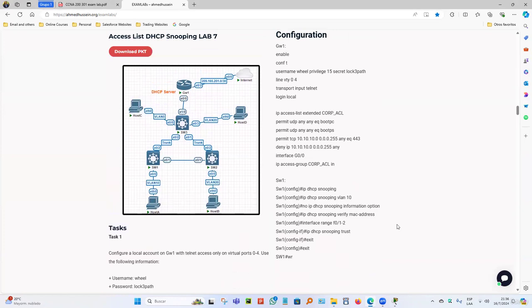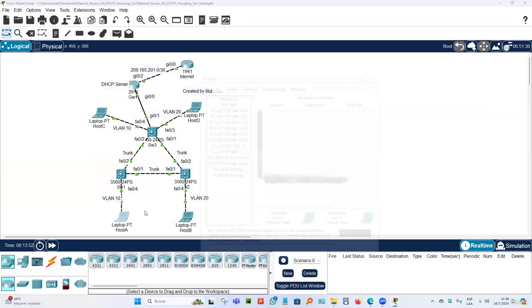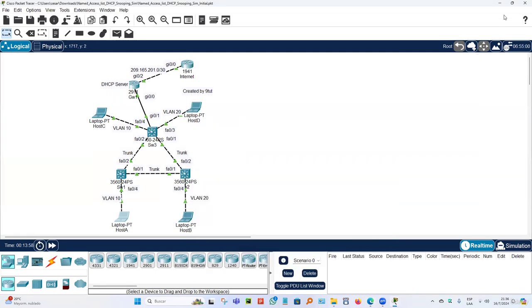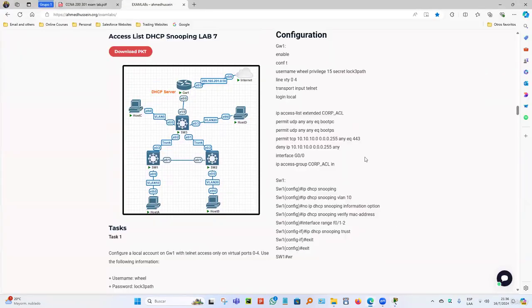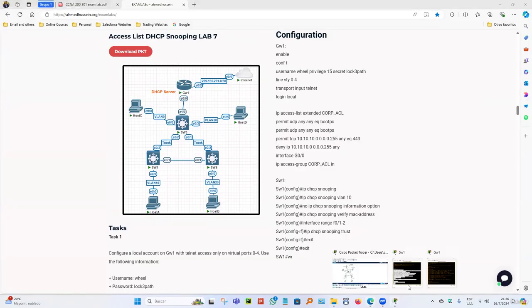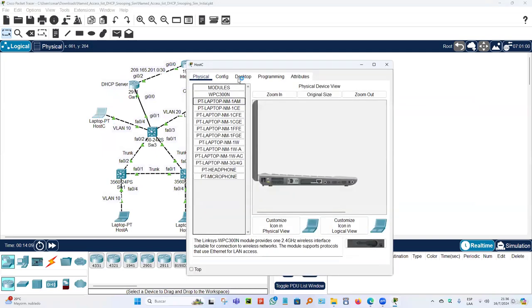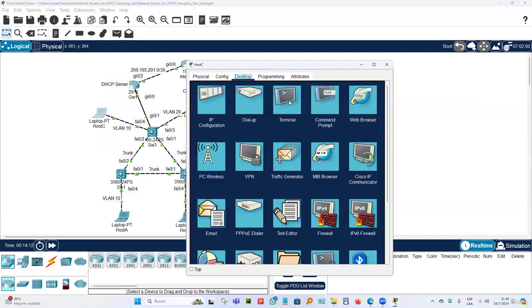But we can do something interesting, like maybe send some traffic. Let's see if the PCs have any configuration. Yeah, they have some configuration. So maybe we can do a ping test to some location for the PCs. Let me work on that real quick. Let's go to one of the PCs. Let's go to host C and see if we are able to access some of the traffic.